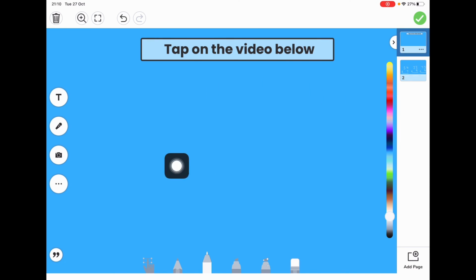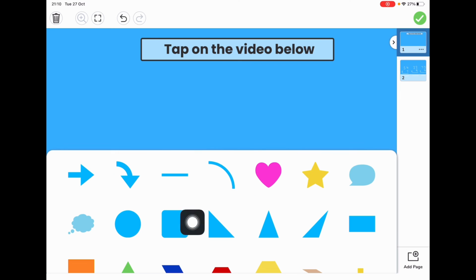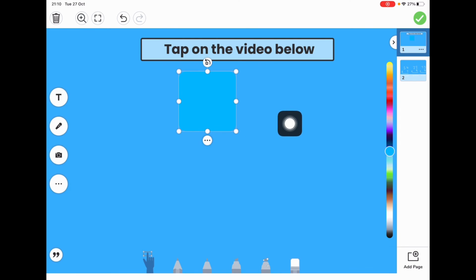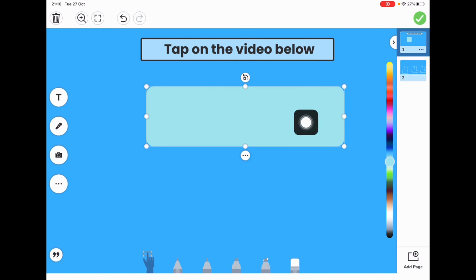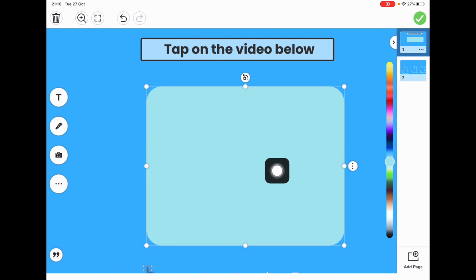So I might want to make a nice little sort of background to drop the video into. So I can tap on the 3 dots, shapes, maybe this sort of a square with rounded edges. I can tap on it and change the color. I can manipulate it around a bit, and there we go.